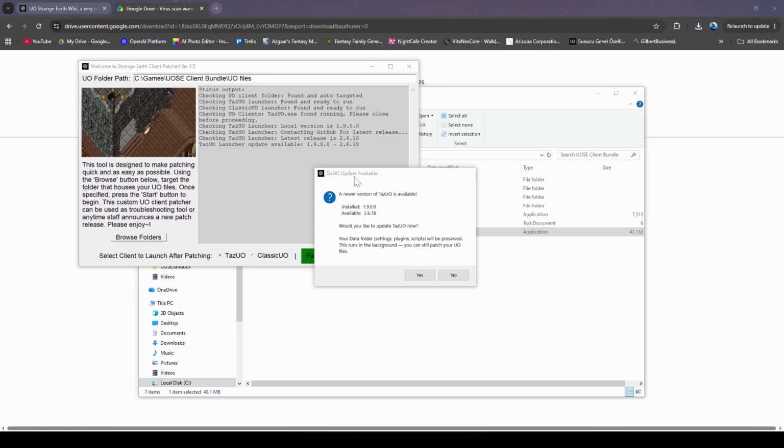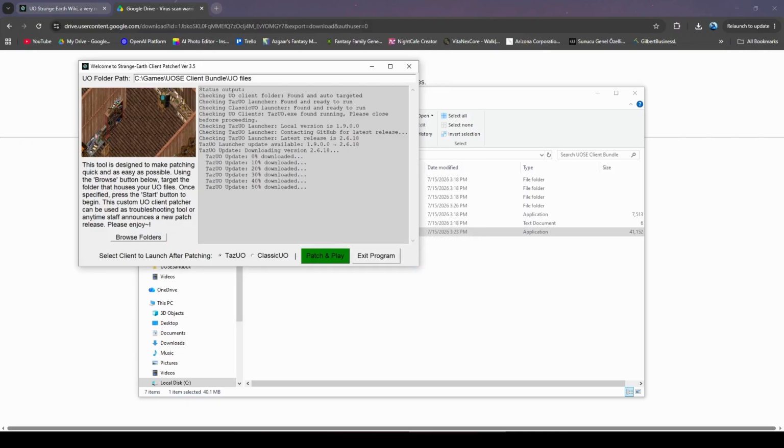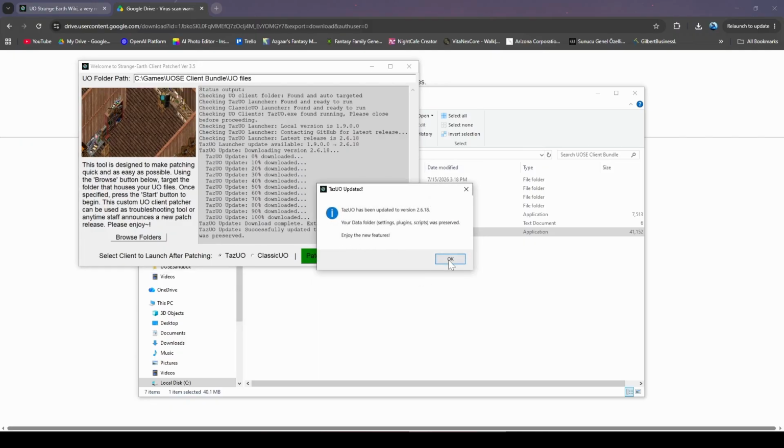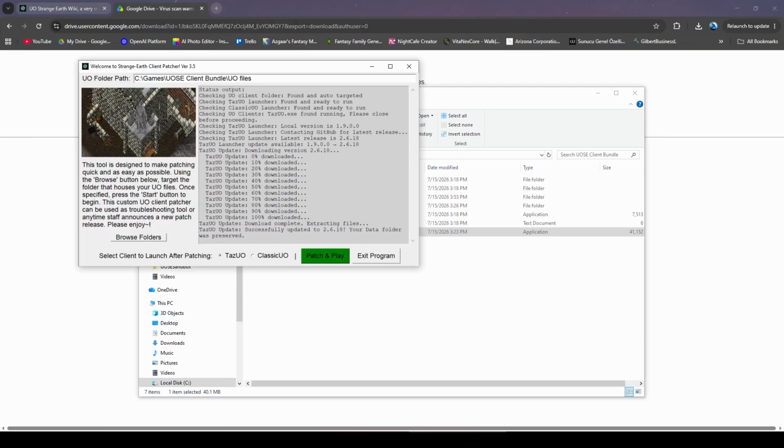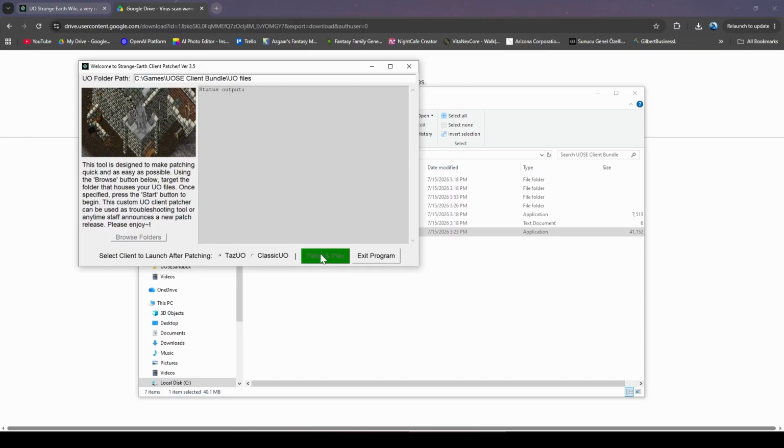Alright, so after the client patcher completes, it will throw you into the TazUO since we had that bubbled. But if you run it a second time with version 3.5 or newer, it will start looking for updates from Taz. So in this case, it found that there is a new version and wants to know if we can upgrade. So I'm going to go ahead and choose yes. Get a little progress and enjoy the new features. So nothing crazy there. Patch and play.